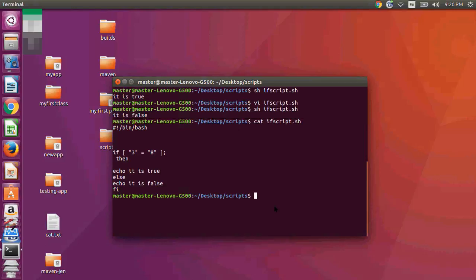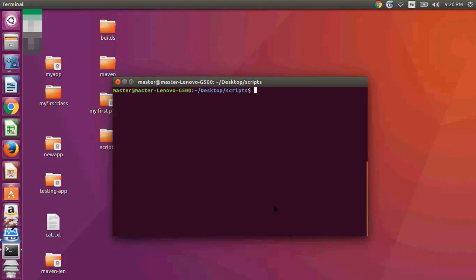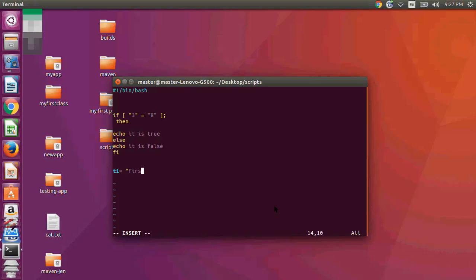So let's say another variable for this one. Okay, so another vi space, what was the script name? Okay, vi space if. Okay, apart from this, I will write one more step in this. So after this, okay, now I will write another script over here. Let's say T1 equals to, let's say first, enter, T2 equals to, space, let's say second, enter.